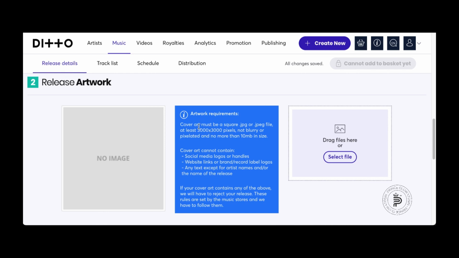Now what is the standard? Your cover art must be in JPEG file. It must be at least 3000 by 3000 pixels. It must not be blurry or pixelated.